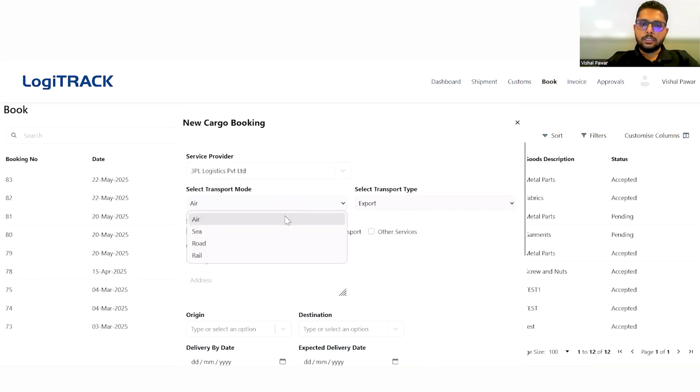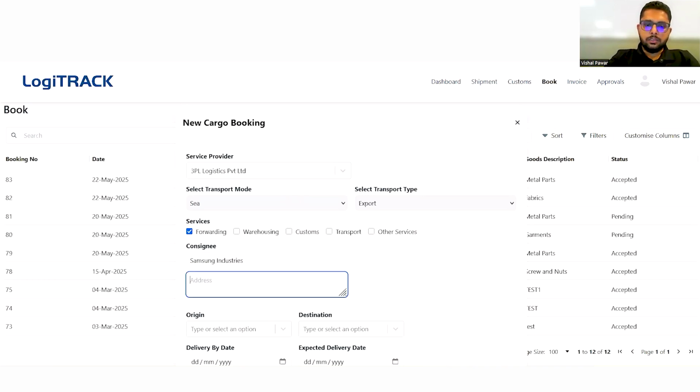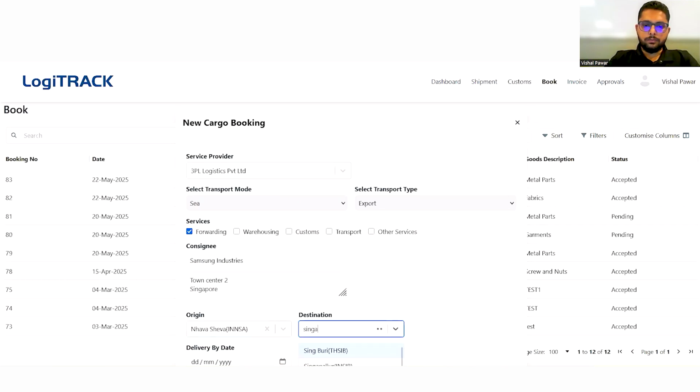Let's say I want to send a booking for the sea export business, for the forwarding activity. And let's say my consignee is Samsung. I'm just adding a dummy entry here. Town Center 2, Singapore.